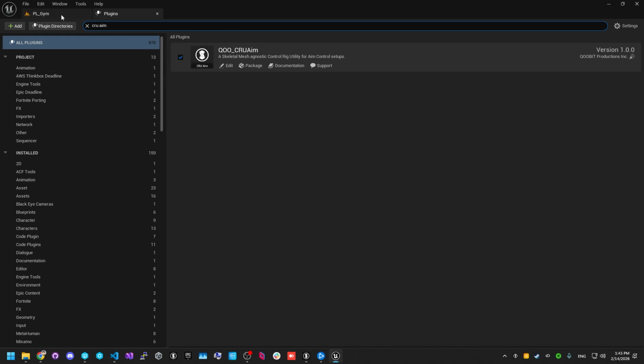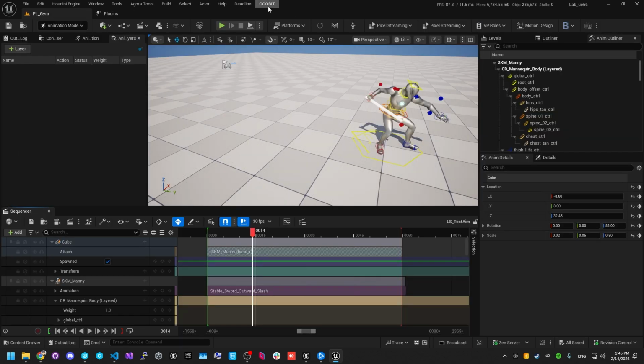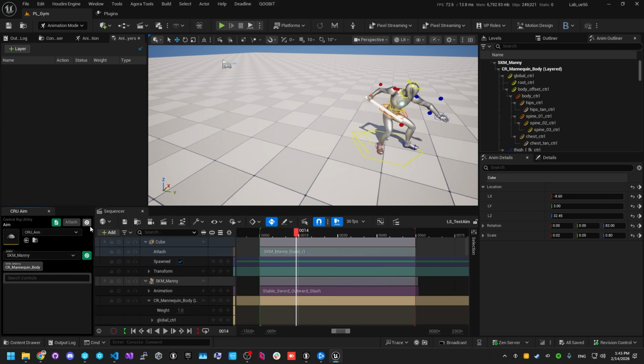So with the plugin active, you should see a QOOBIT menu at the top, and you should see the animation menu with the control rig utility with the CRU Aim option. Pressing this menu option will bring up the widget for CRU Aim.